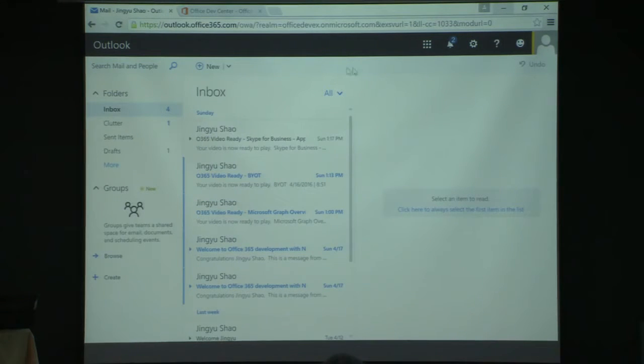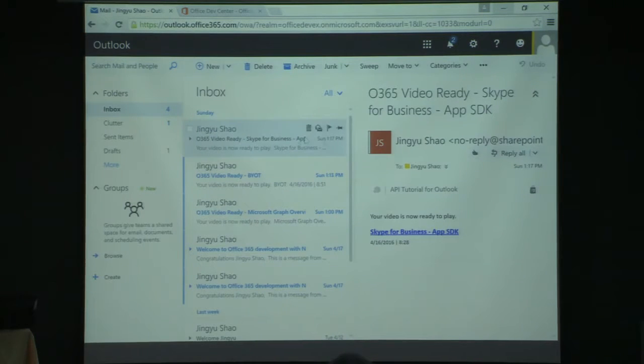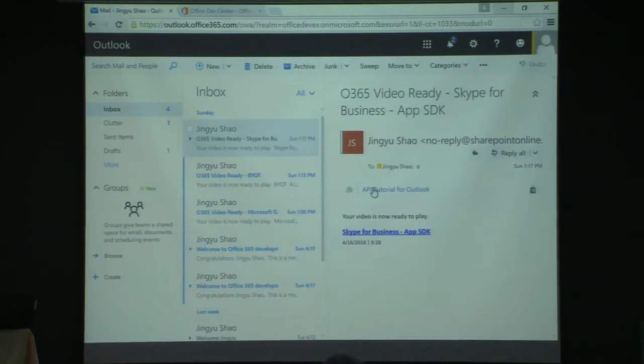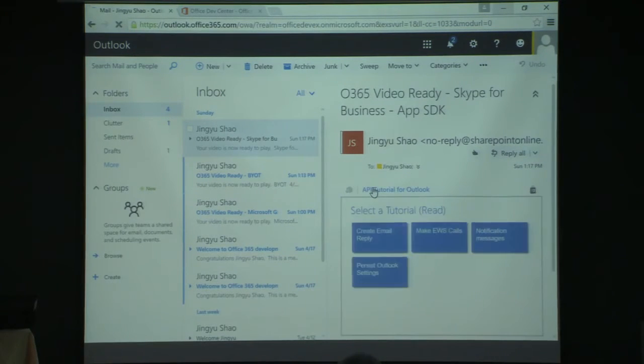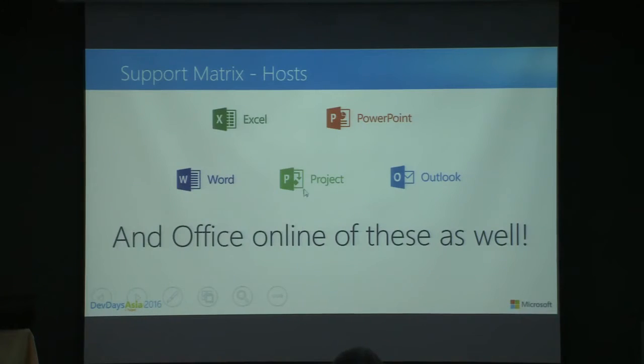So this is one way of using that when you create an email. And also there is another way of using that when you are reading an email. When you're reading an email, you see this tutorial is located here, and it has the related scenarios of reading the email. So try that, and you will see more useful examples yourself.